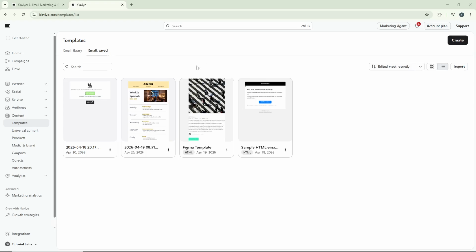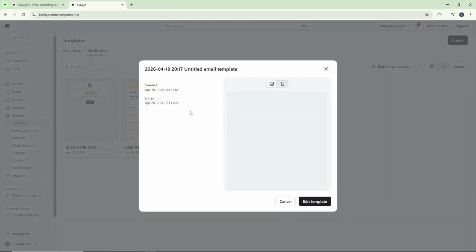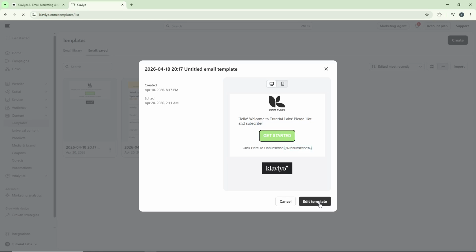Next, you'll need to choose the specific template where you want to add your custom fonts. Browse through your templates and click on the one you'd like to customize. After selecting it, click Edit Template to open up the template editor. This is where all the design magic happens.